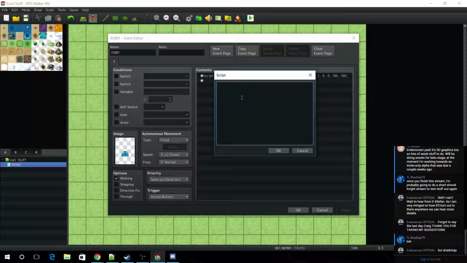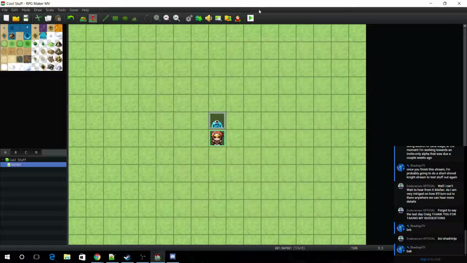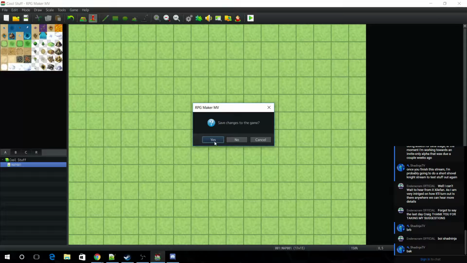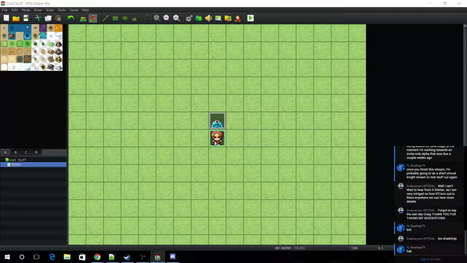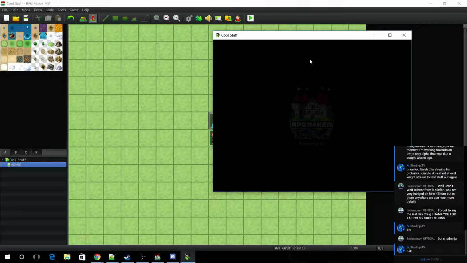Alright, so let's see. Console.log game map dot events 1. I'm doing something wrong with getting the event thing. It's just some typo that I'm not seeing right now. Come on.